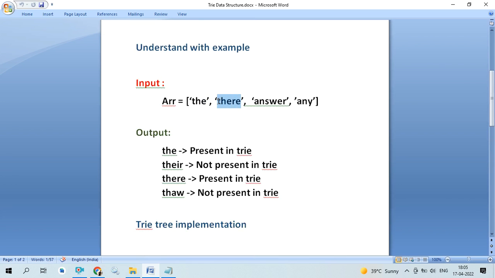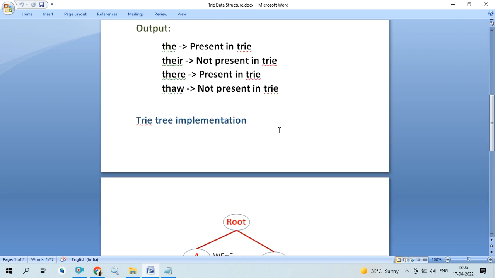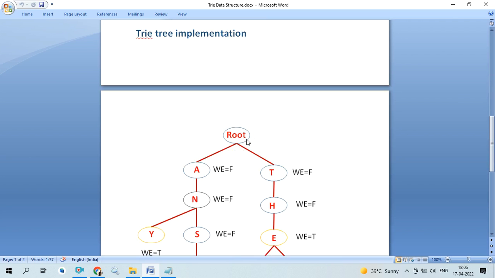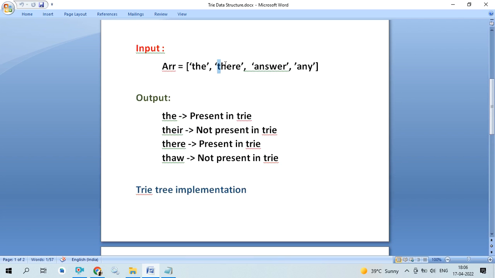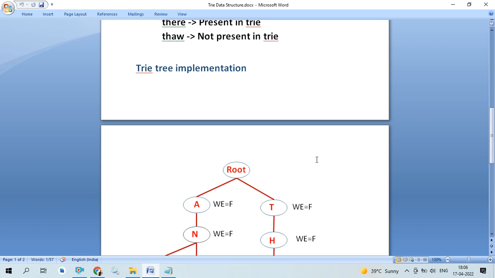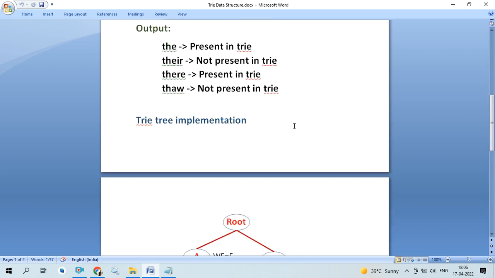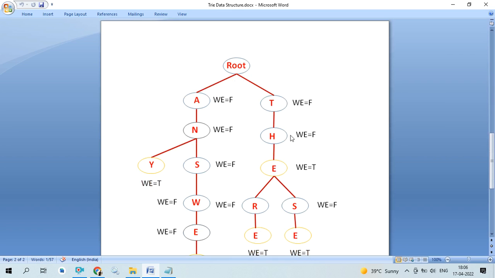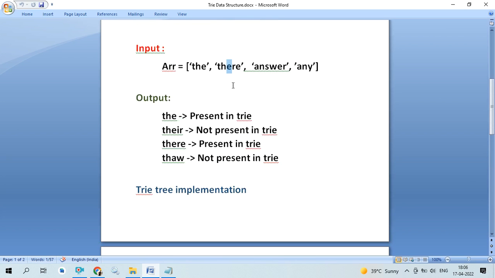As we can see here, when we start adding this word in the root, we start with the t. t is already associated with the root, so there is no need to add a t again. Then check the next character, which is h. h is also associated with the t, so no need to insert a new node. Third is e. e is already associated with h, so no need to add a new node. After that we can see r.